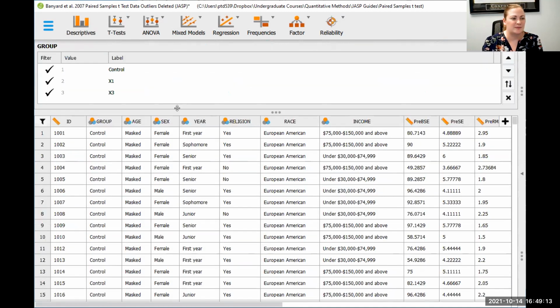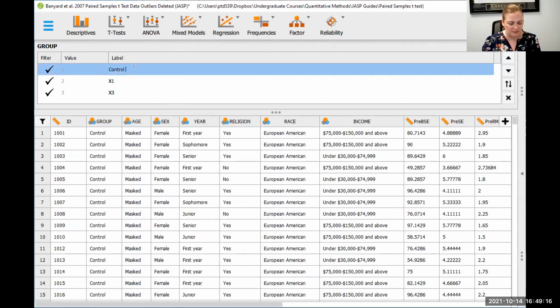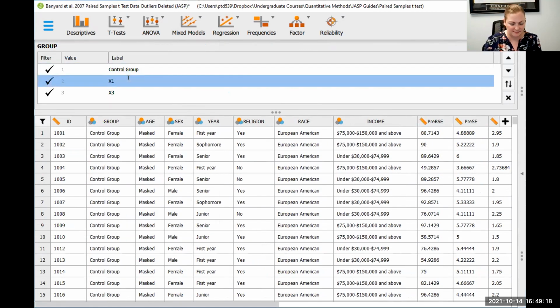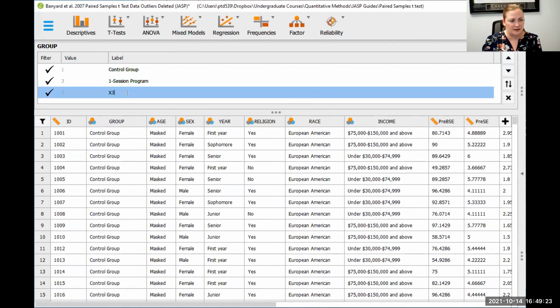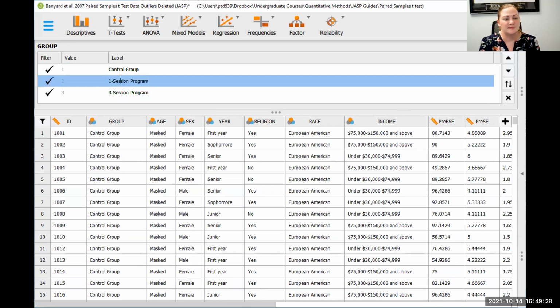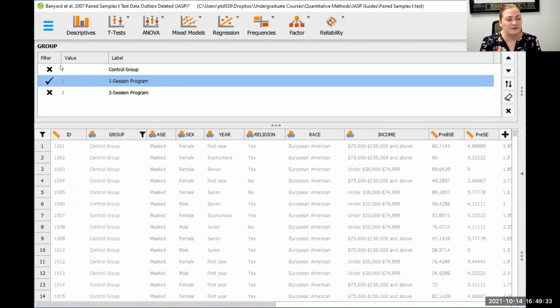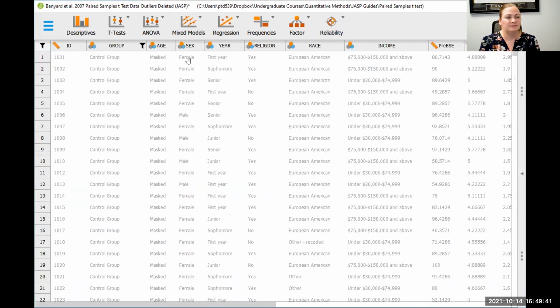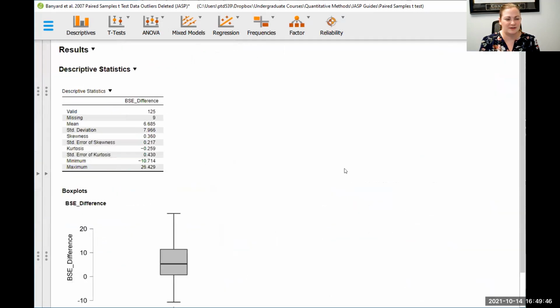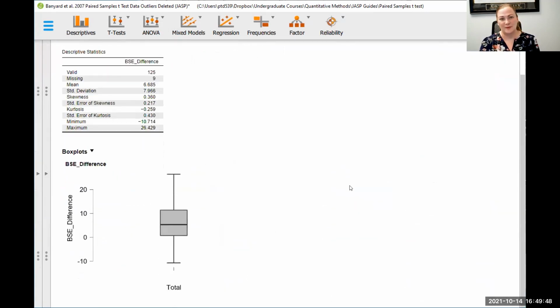So let's click on group and we have our control group here. I'm going to relabel these really quickly: 1 session program here and 3 session program here. Now this is the step that I forgot. I am going to filter out our control group and our 3 session group. So we should have X's there and just a check mark for the 1 session program. Now this looks how it's supposed to look in our data set. Let's go over to our results. Now this looks like how we want it to look.